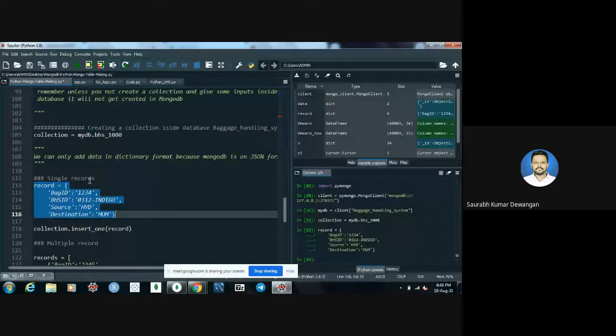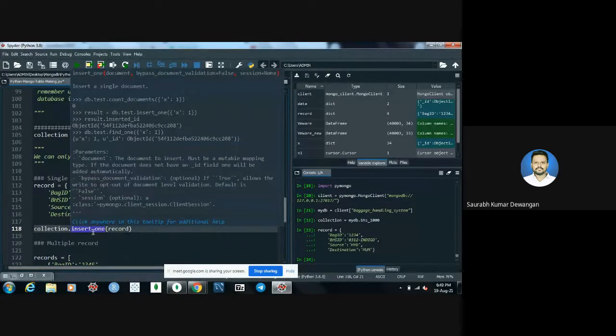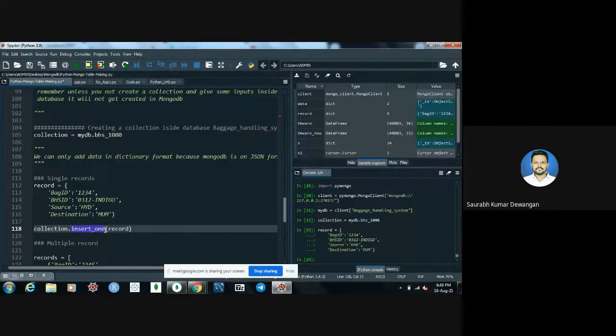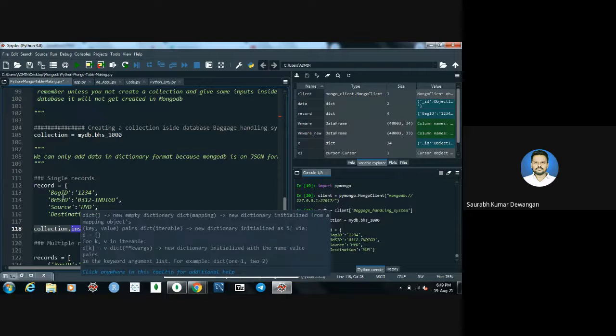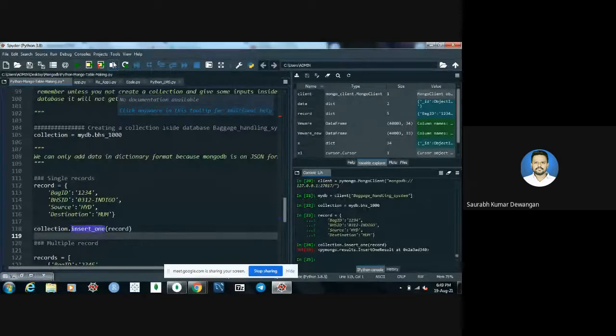right? It is run. So for inserting a record, we have to mention the collection, right? Collection dot insert one. Insert one is the command which will insert the record inside the table BHS 1000, and we have to mention the variable record, in which we have stored the key value information for our table. Okay, so let me run this line. Yeah. So the output is coming.